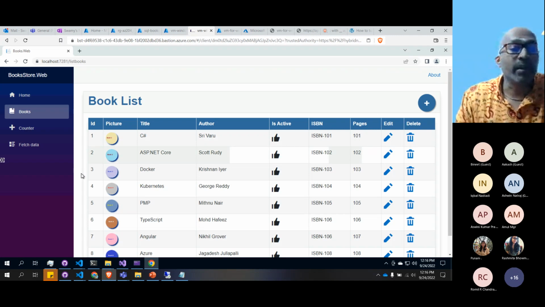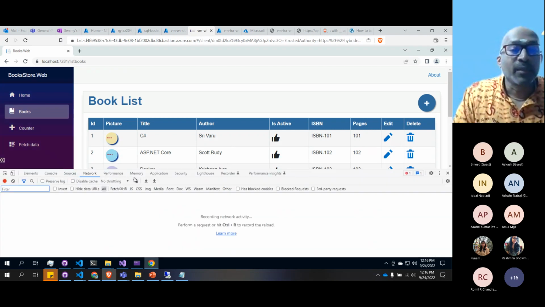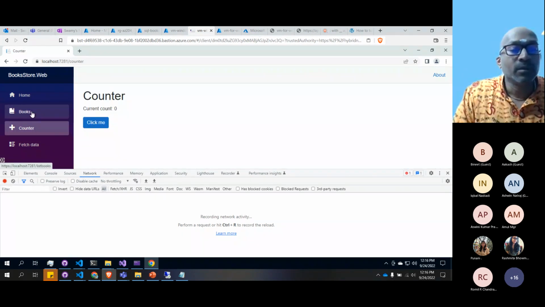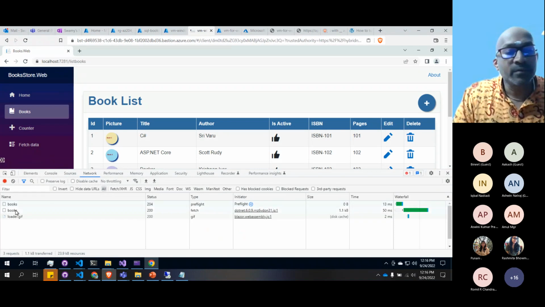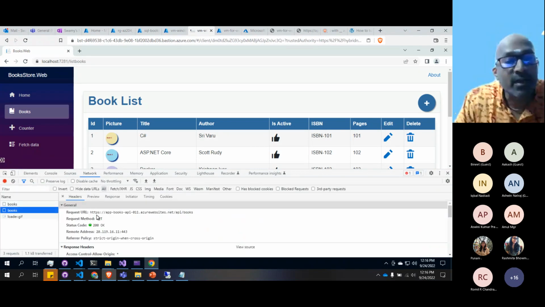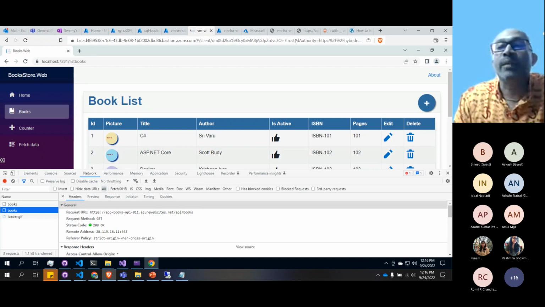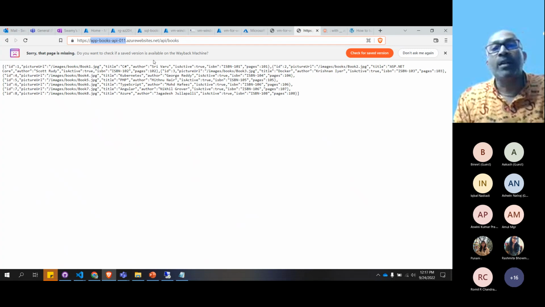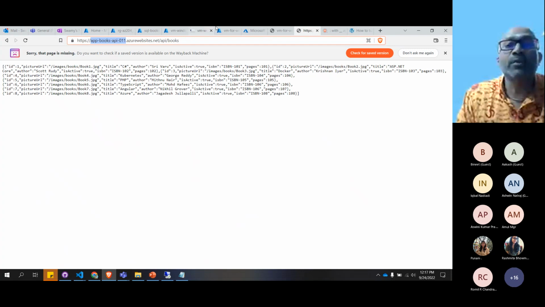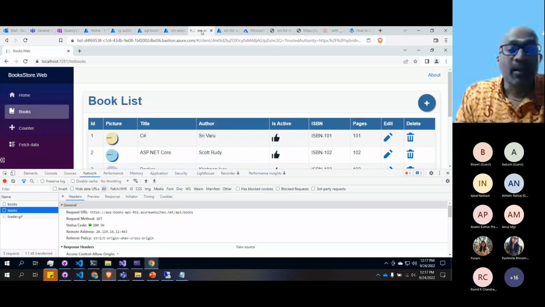There you go. Without any issue, we were able to make it like a cakewalk. Come back to this network, go to the counter. Come here, you see the books, and then you see that it's coming from app books API 011 Azure websites. That means it is coming from our app service. Okay, we are able to successfully test this. And the next important thing we have to understand is this is going on HTTPS.